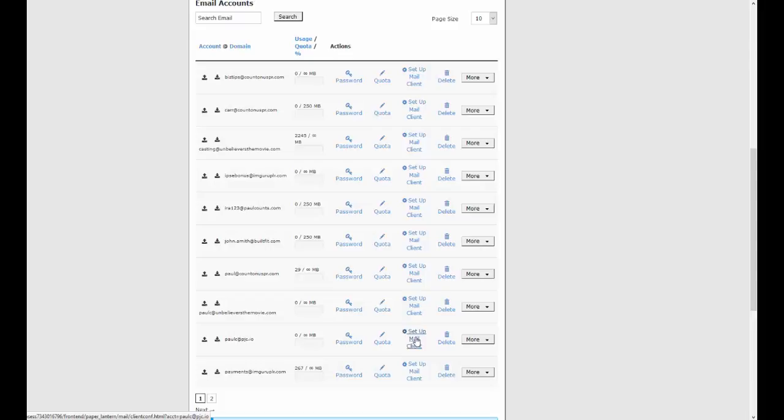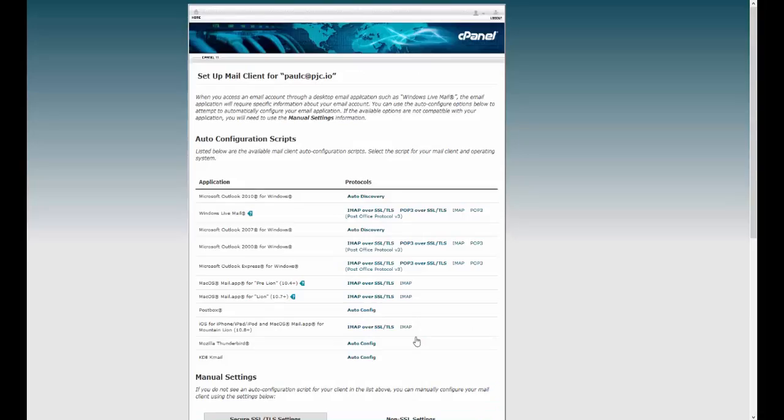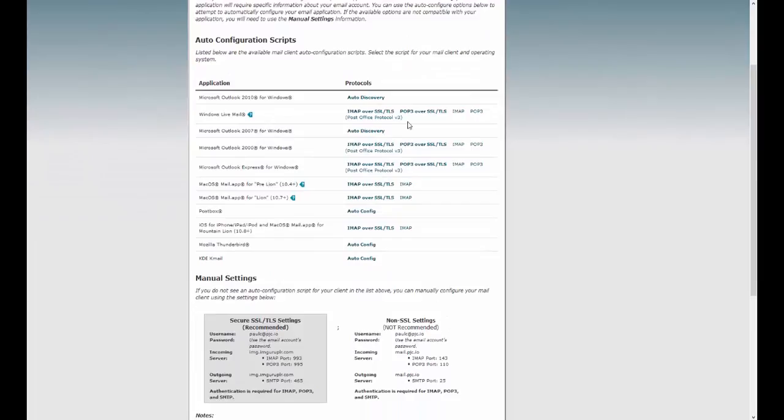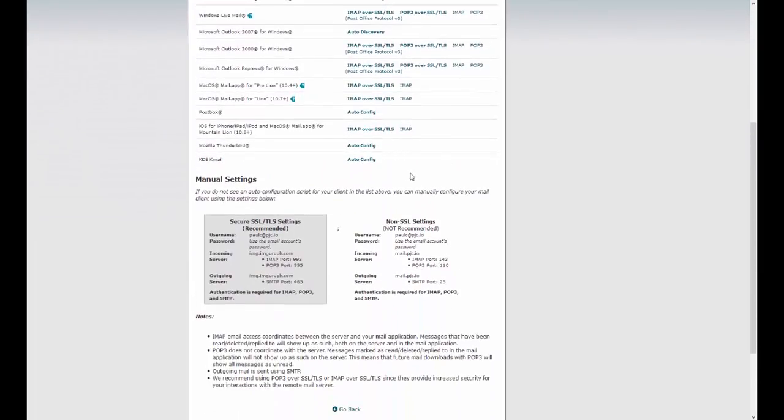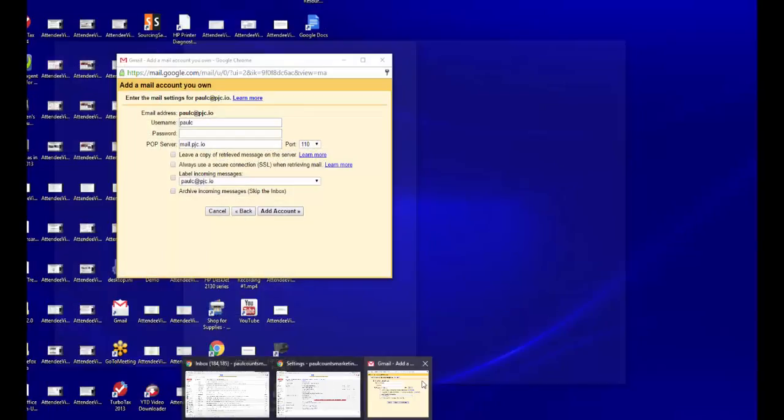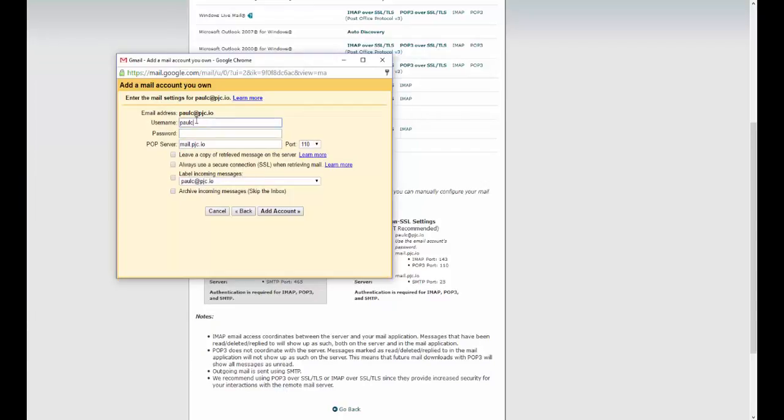I'm going to choose set up mail client because I want to set up this email so it can be retrieved and seen within my Gmail account. I can also send from it as well. It's going to tell me the secure SSL/TLS settings, and that's what I've done here. I'm going to plug that in. My username is going to be my email address, so we'll go back here and plug that in.